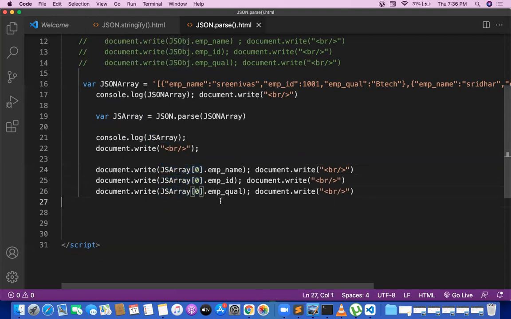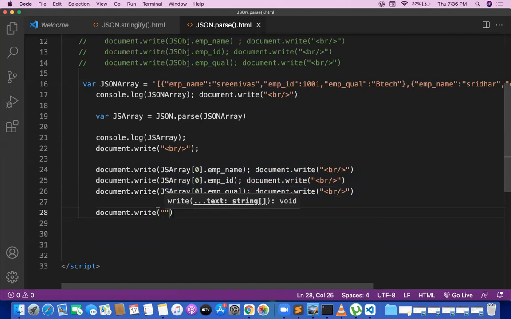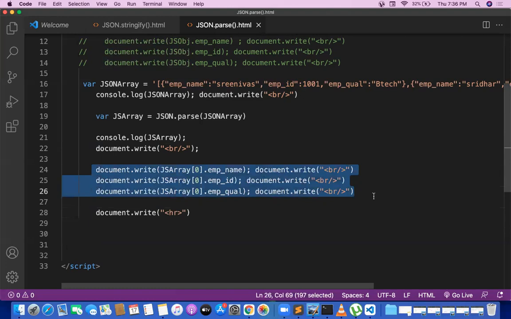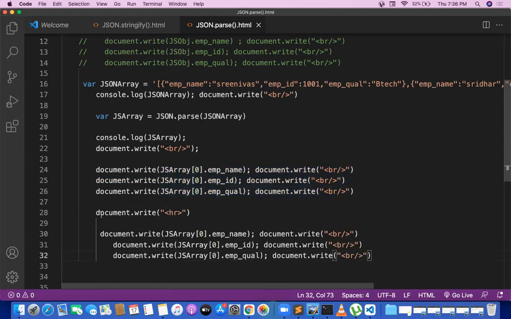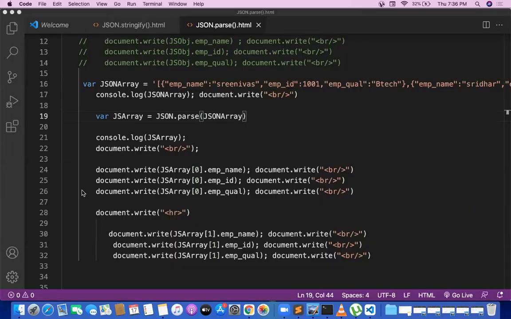Now parsing is different. After this, I'm taking a line: document.write hr. I want to take another employee also. The first employee is index 0, the second employee is index 1. Okay, fine. I just want to show you the output: Srinivas 1001 BTech, Sridhar 1002 MCA. Both came.